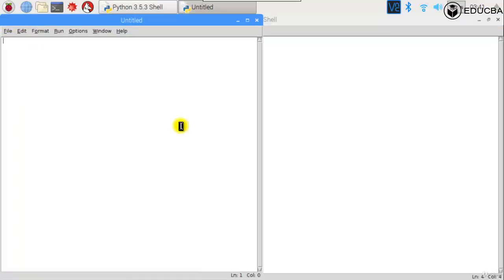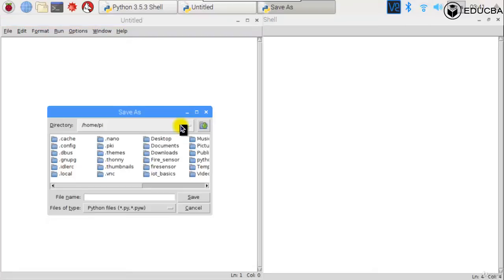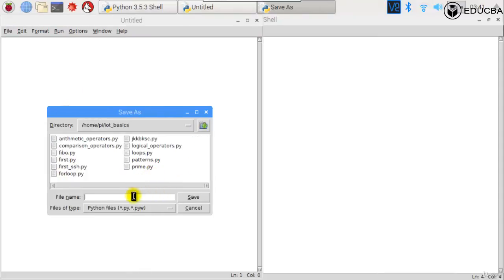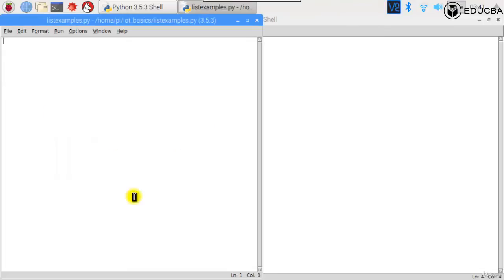All right, we now do a couple of examples on lists and strings so that we are able to adapt quickly when we go into the IoT applications. For now, just create a new file and save it in IoT basics. I'm going to save it as list examples.